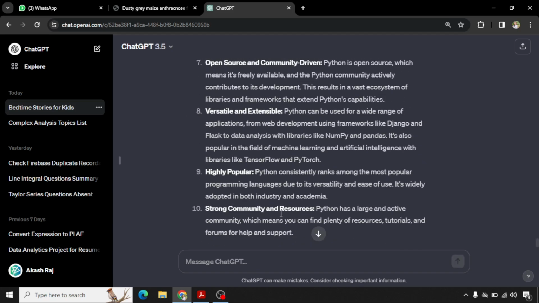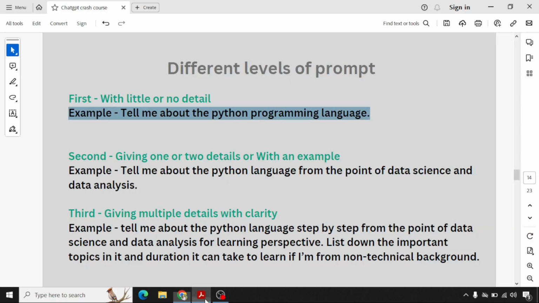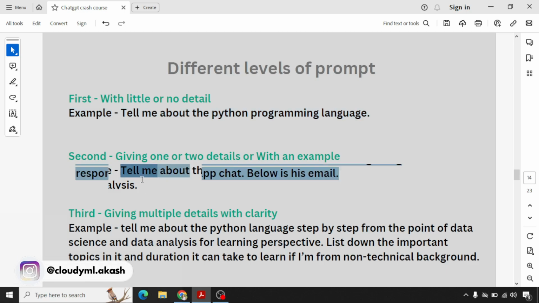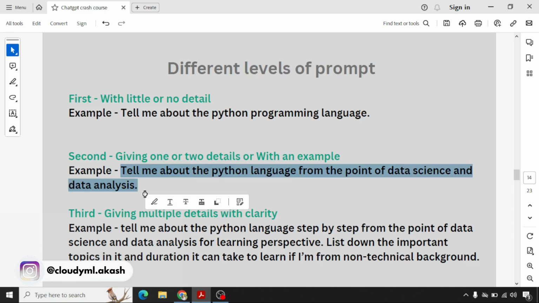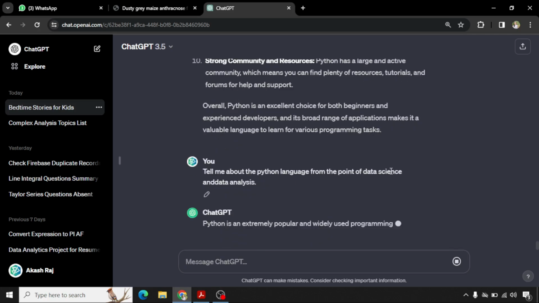So you see it is giving an overview and just explaining the key points of this language. Now the next level is giving one or two details with an example. Okay, so just giving one or two details, like tell me about the Python language from the point of data science and data analysis. Okay, so I just wanted based on how Python can be used in data analysis or data science. So in this case, it will change the output according to my question.